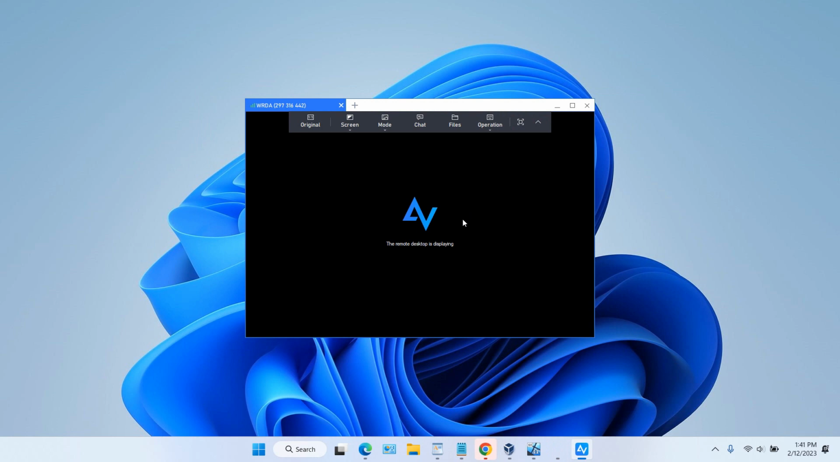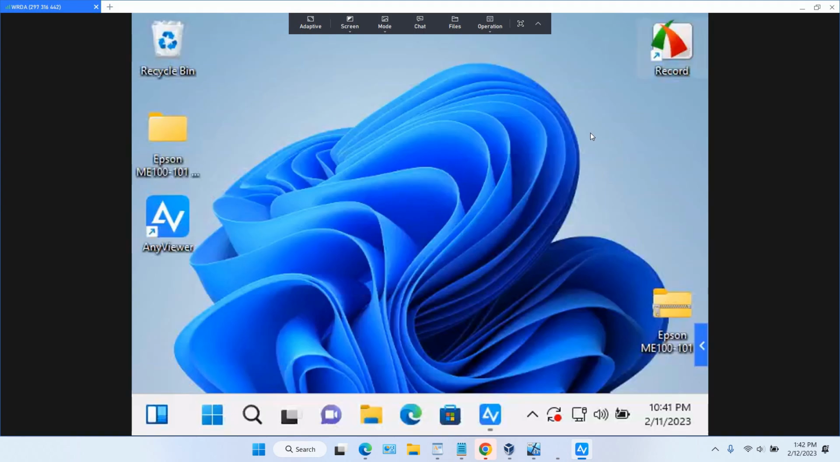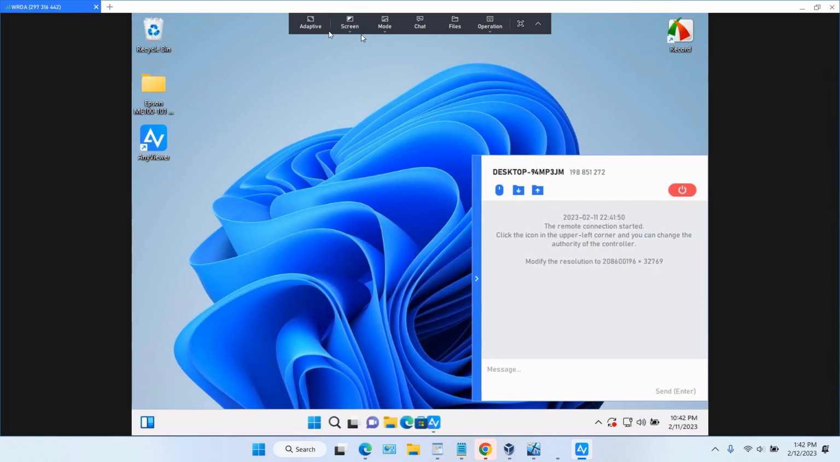Now, this is what our AnyViewer looks like. And here, we have successfully connected to our other computer. We can change the screen size here, for example. We can set the mode, adaptive or another option here.